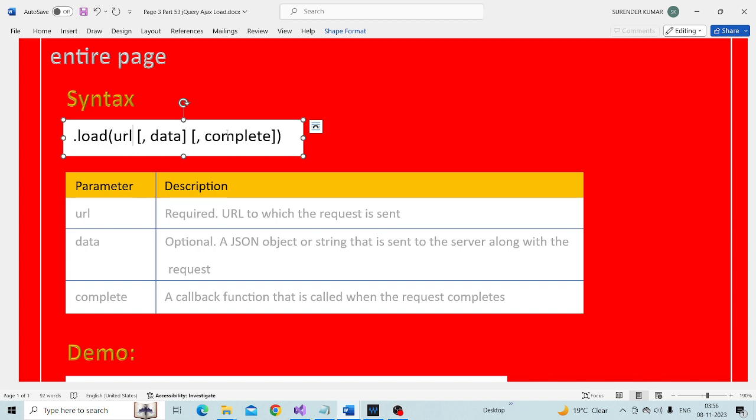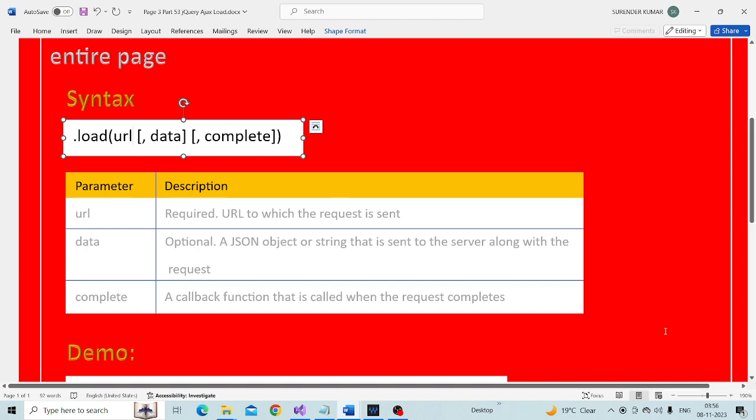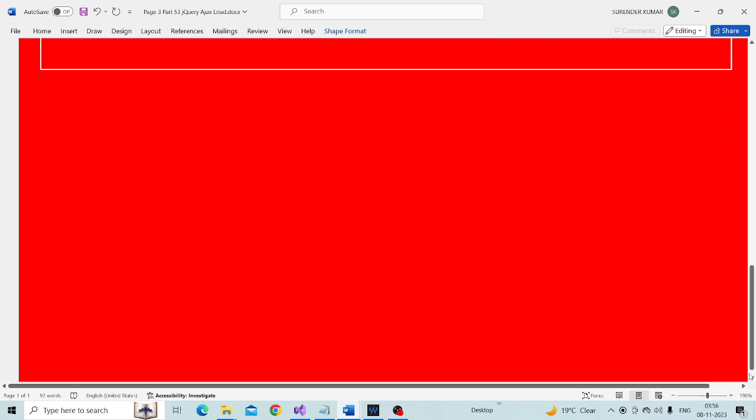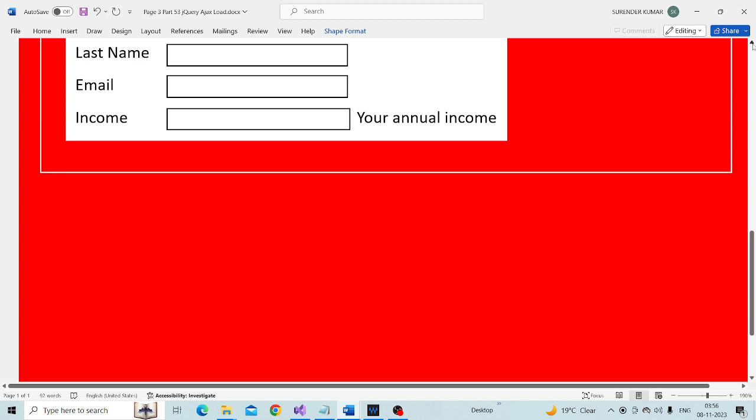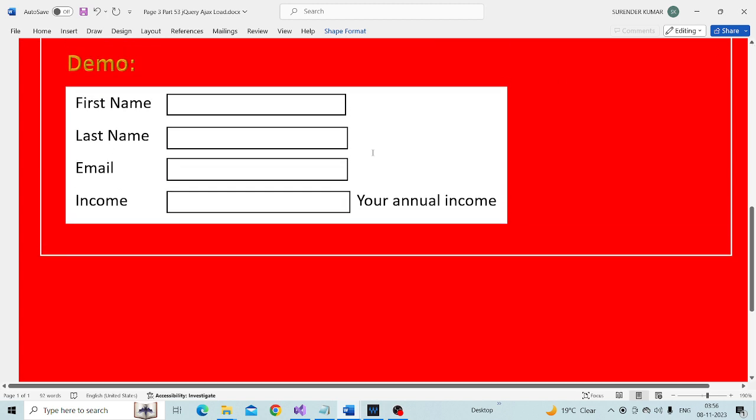The first thing to do here is to design a web page that looks like this. We will design a web page that looks like this. So let's flip to Visual Studio.